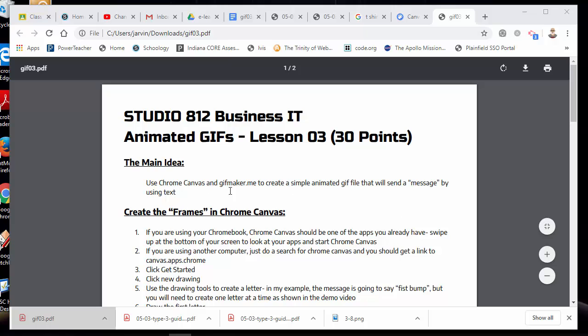We're still working with some animated GIFs, and today we're going to make an animated GIF that would deliver a message by using text. There's not really a type tool in Chrome Canvas, but we're just going to paint it on. We'll just make the letters ourselves.